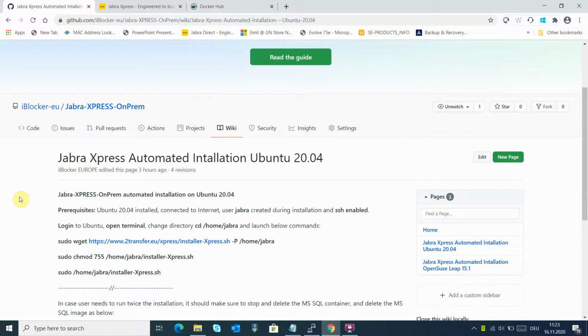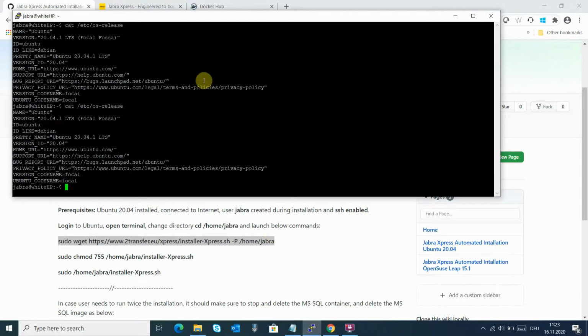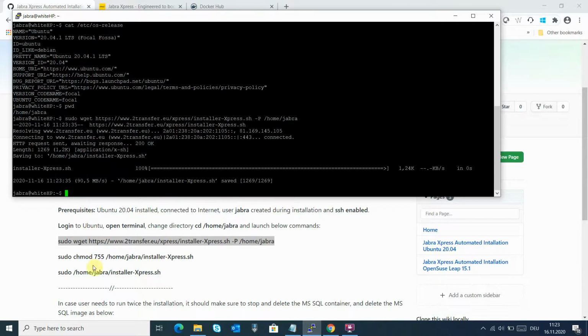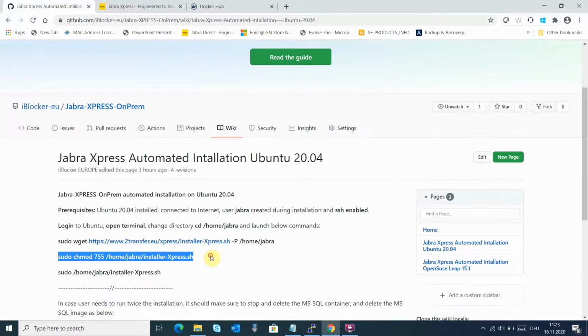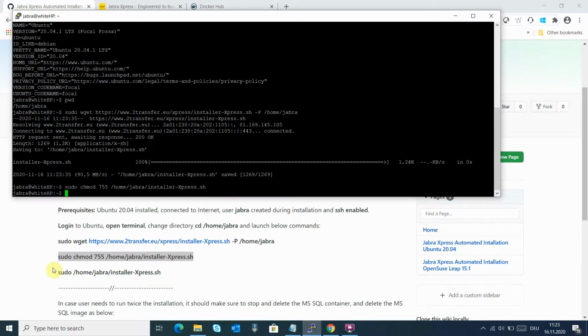So the prerequisites are Ubuntu installed, connected to internet, user Jabra created during installation, and SSH enabled. Then we'll log in via SSH to our Ubuntu machine, and then we will download the script. Then we will modify the rights of this script and we will launch it.